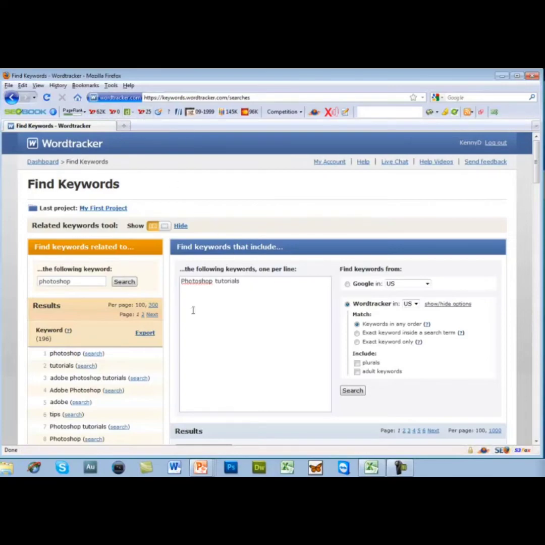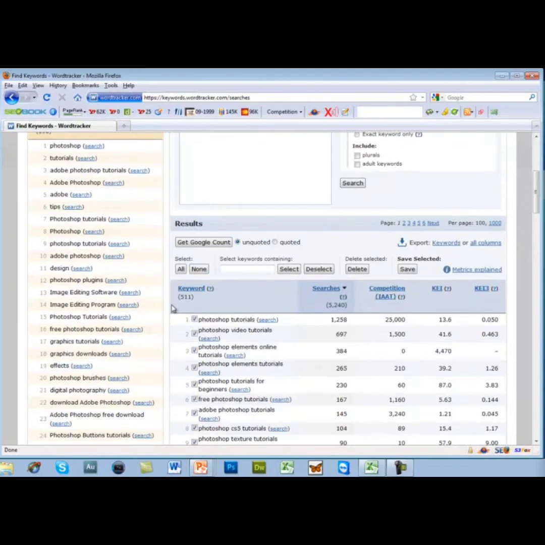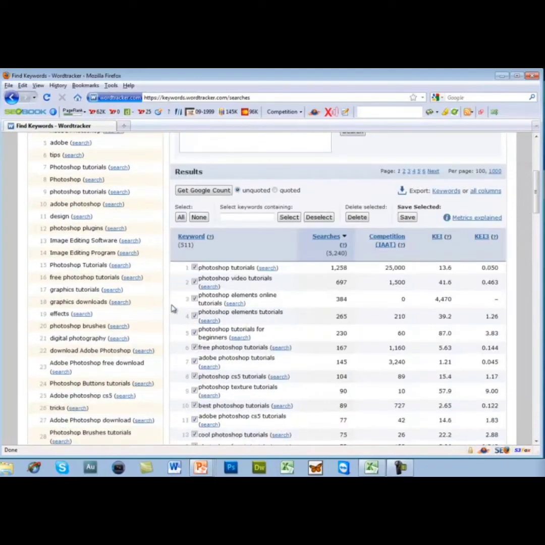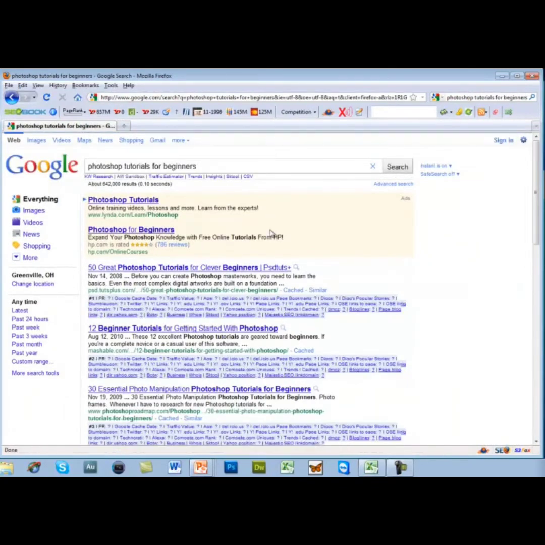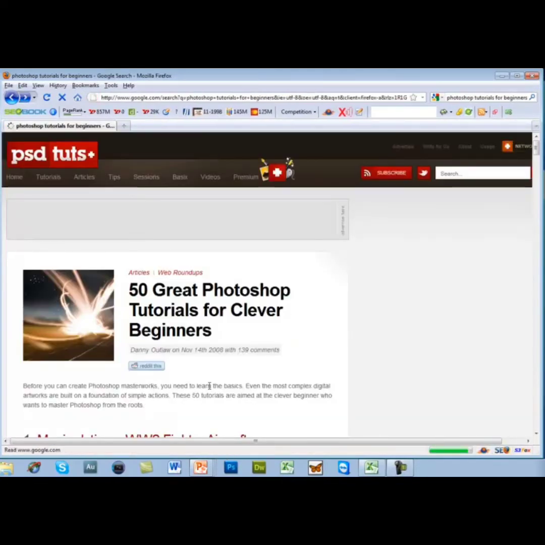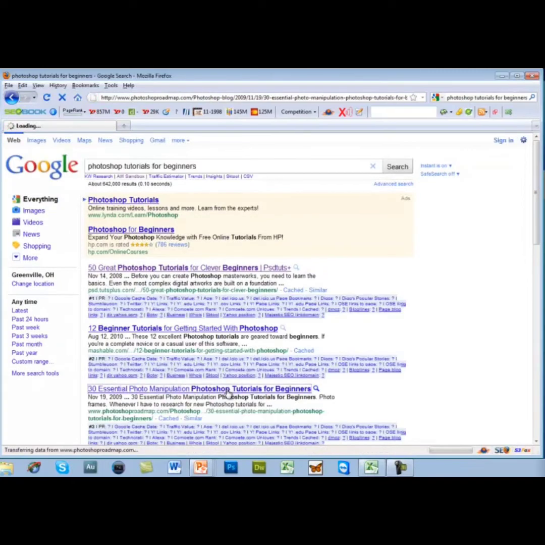For example, let's do one of these here. Photoshop tutorials for beginners. We'll just do one of these, and I will take the first one. Actually, this one would be better. Let's go back to this one. This has the exact phrase in the title.